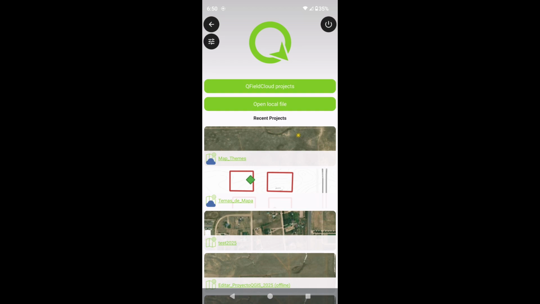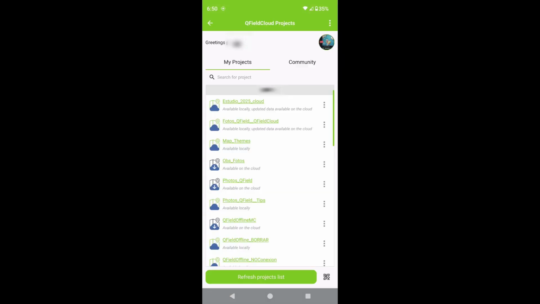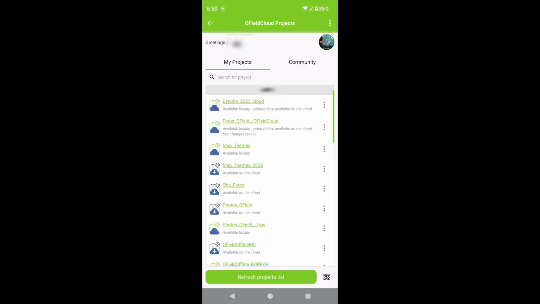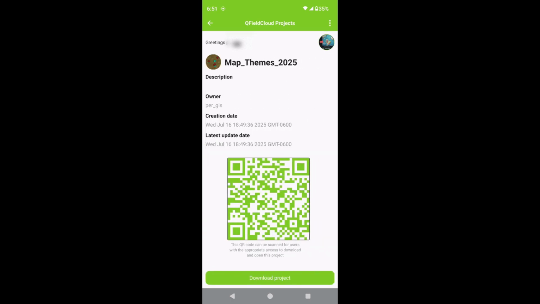If you need to install the QField app, you can go to Google Play or your Apple Store and download it from there. So after you open the QField app, and if you're using QField Cloud, you're gonna need to enter your credentials as well. Probably don't need to enter my credentials again. So I'm gonna click on QField Cloud Projects, and I'm gonna refresh my project list. And now I see my Map Themes 2025. I select it and I'm gonna download it.